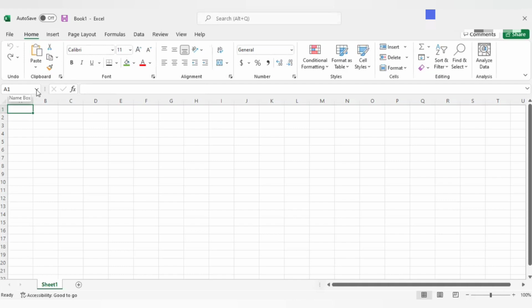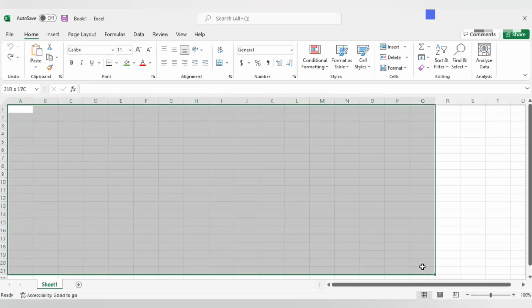right here where it says the name box. This is to show you where you're highlighted. So I'm in A1 and I'm going to just click and hold and then drag my mouse as far as I can go. Maybe I'll go all the way to Z.